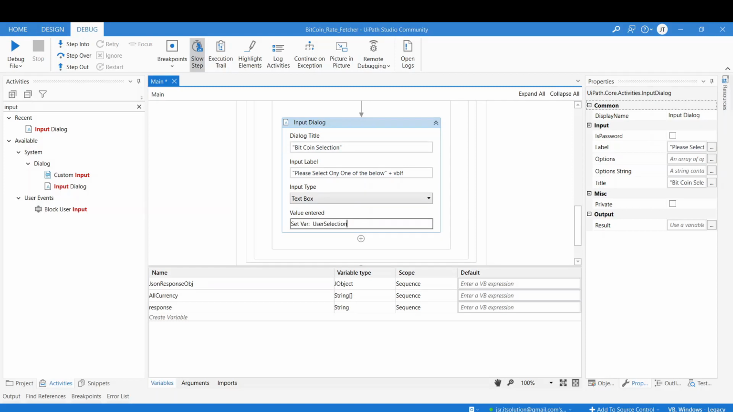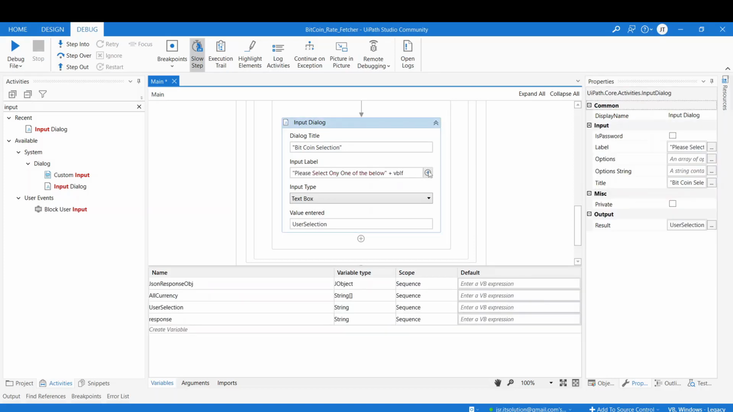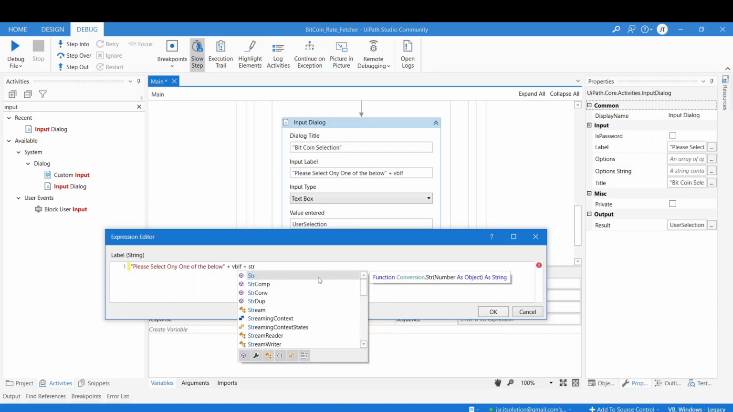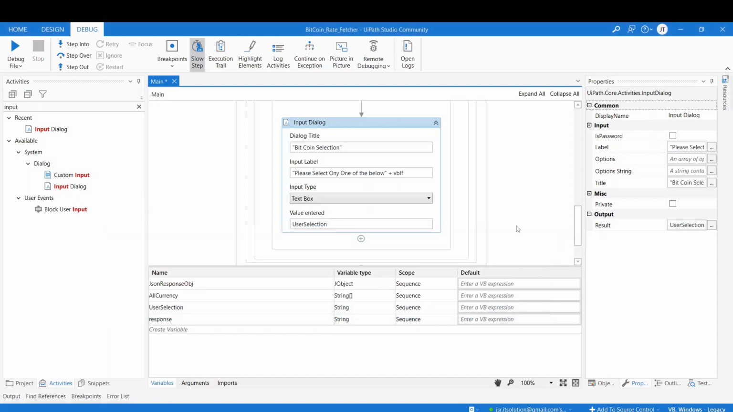Enter value result, user selection, any one of the below, and input. So we use the string concatenate join function, String.Join, with a comma, for all currency.